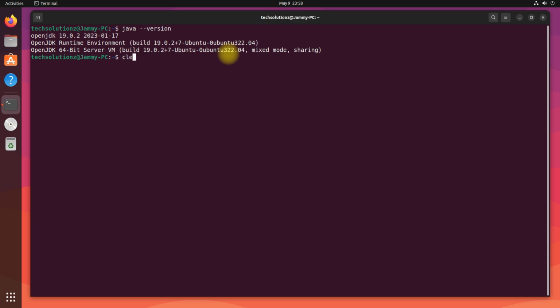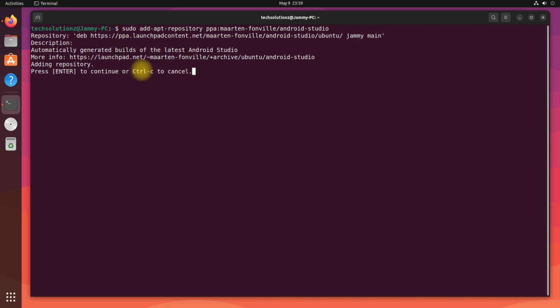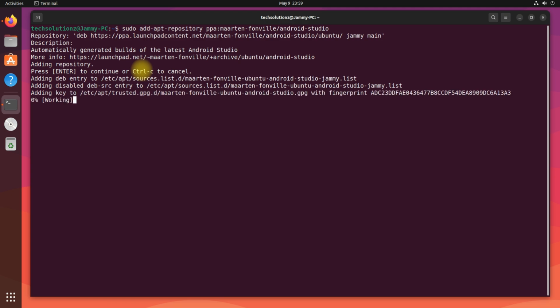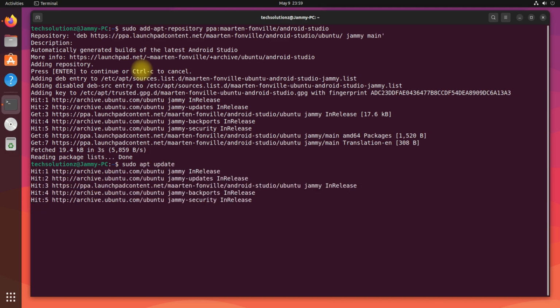Let's now add the Android Studio PPA repository for Ubuntu 22.04. Add it as shown. Once done adding, update the package index once more. You can now install Android Studio as shown.